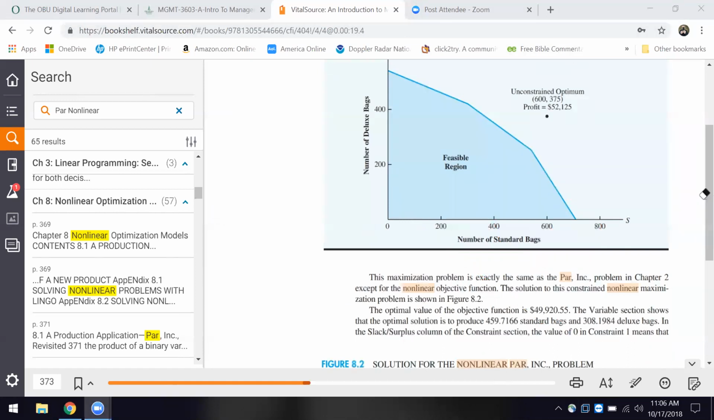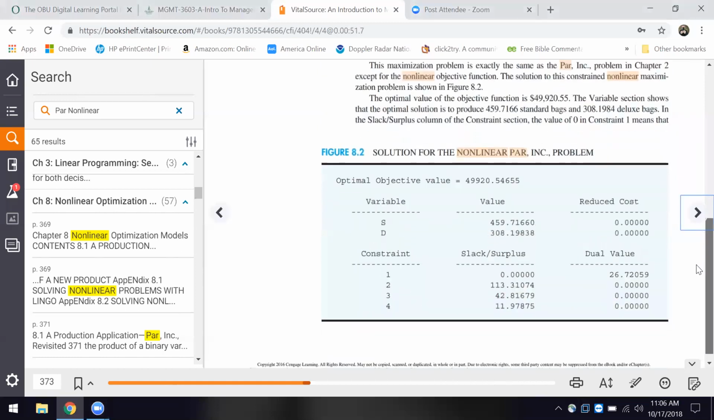Now, we're going to come down here to figure 2, okay? And here's the solution for the nonlinear. Now, I believe this is the Lingo output, and here we can see the objective value. And we can see what we get in terms of the standard bags versus the deluxe bags. Do we reduce any costs?